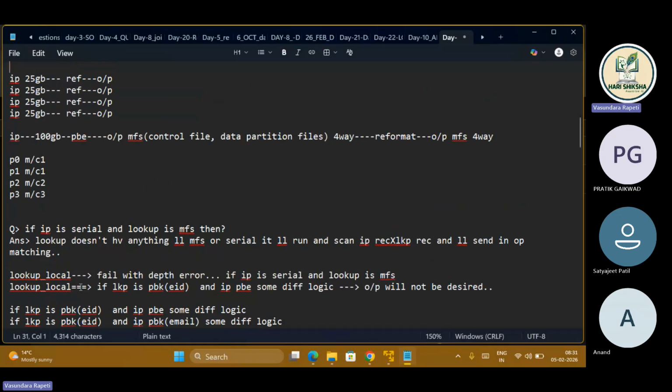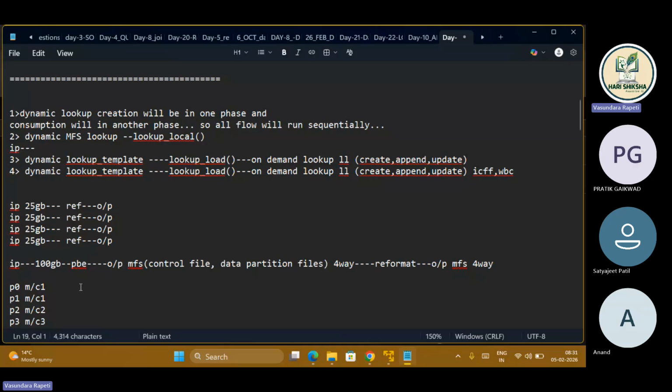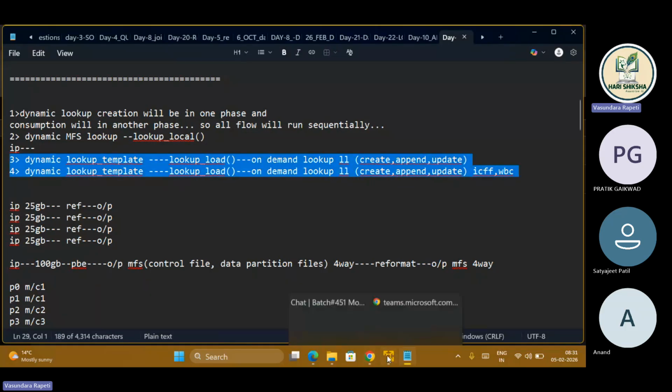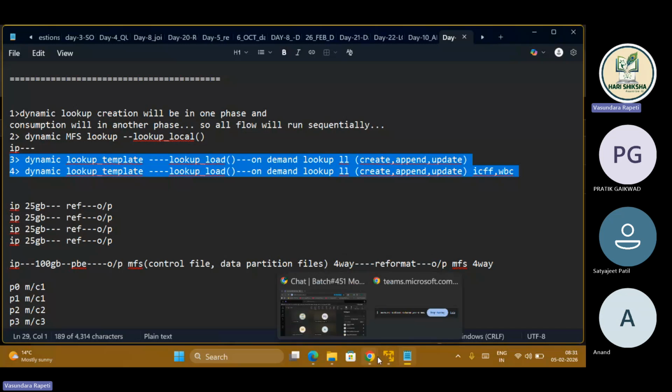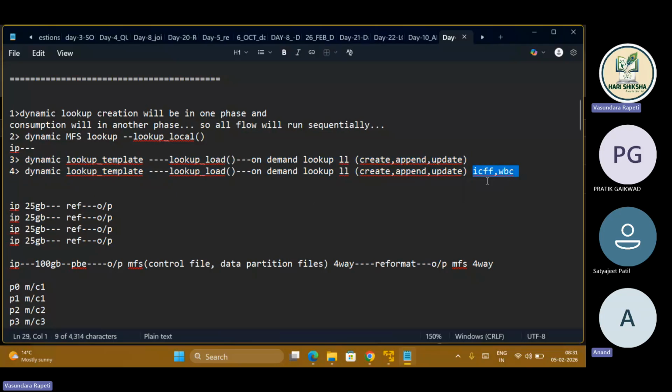Okay, so next is this one, lookup ICFF, and lookup load. This is a different concept. I will just give you one understanding of what happened, or should we take it tomorrow? Because ICFF and WBC concepts will be used. I think we need a separate session for that, so we will discuss this tomorrow.